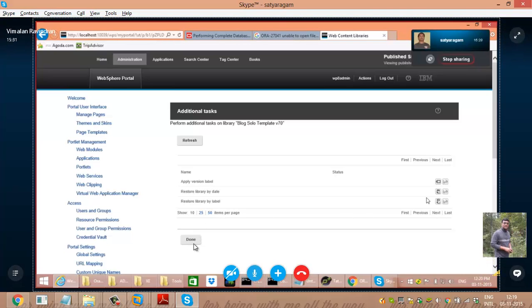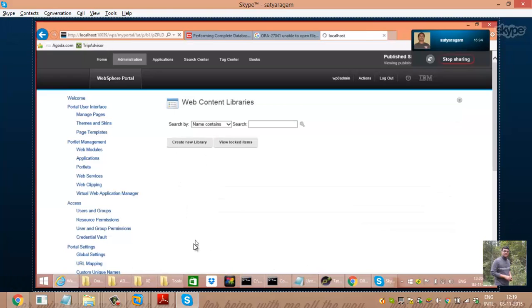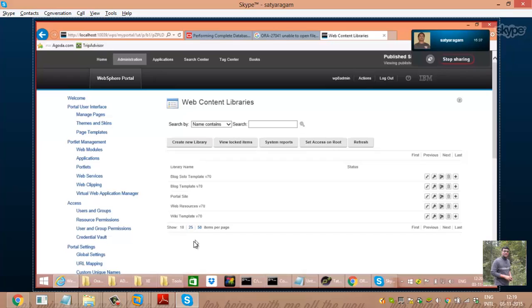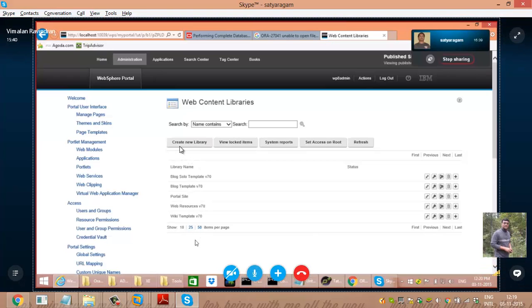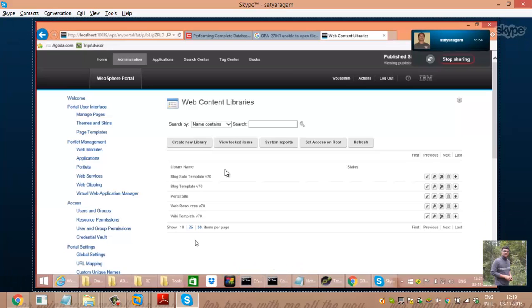So now let us explore each one of these. Before we explore all this, if you watch on the top, on that create, there are 5 buttons on the top: create new library, view locked items, system reports, set access on root, refresh. Among all these, the create new library will simply, yes, you are correct, it will create a new library.